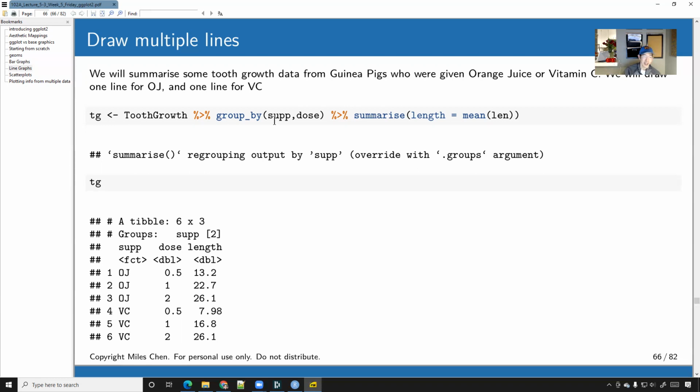So here we've taken the tooth growth data and I've used some dplyr to group it by the supplement type, either orange juice or vitamin C, and the dosage. We had different size dosages, half, 1, or 2. Different size dosages. And then we're going to look at the mean of the length variable. So we've got these things and we want to plot them.